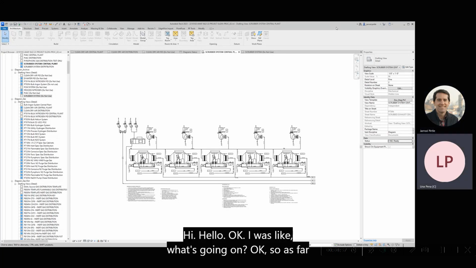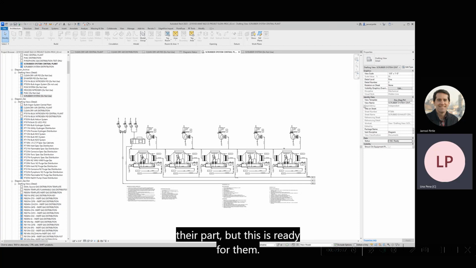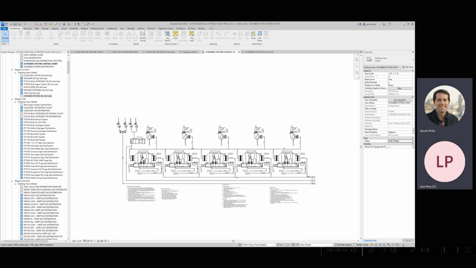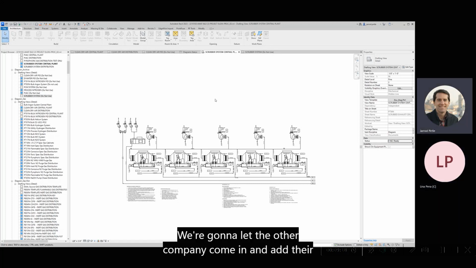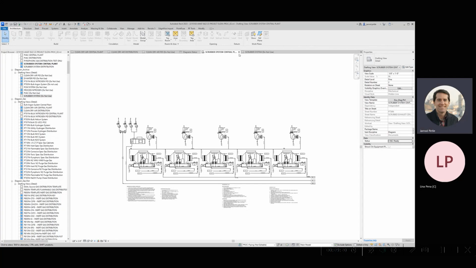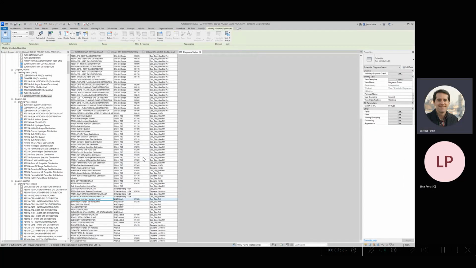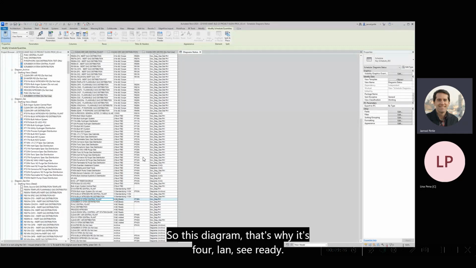Okay, so as far as scaling or rearranging, this part is already done. Now the other company is going to come and do their part; this is ready for them. Exactly right. So this one's good to go. We don't have to do anything with this one. We're going to let the other company come in and add their controls. Okay, so that's the scrubber system. So this diagram, that's why it's 4 INC ready.